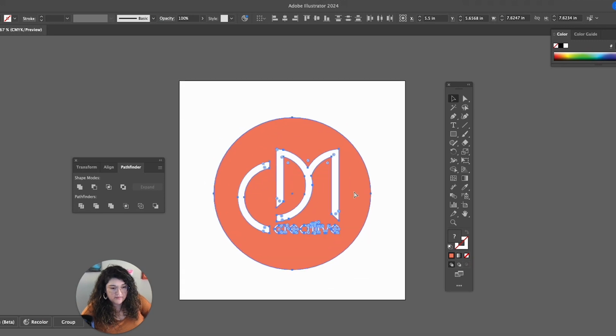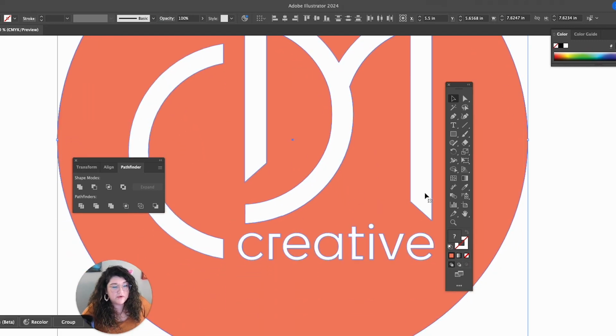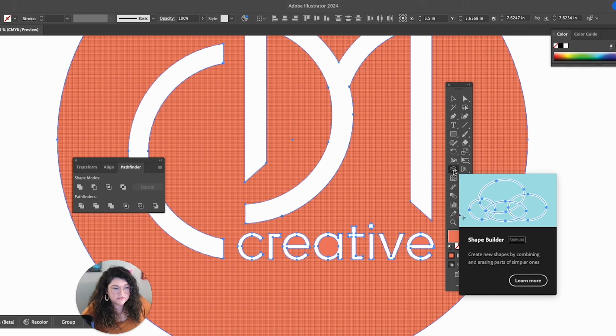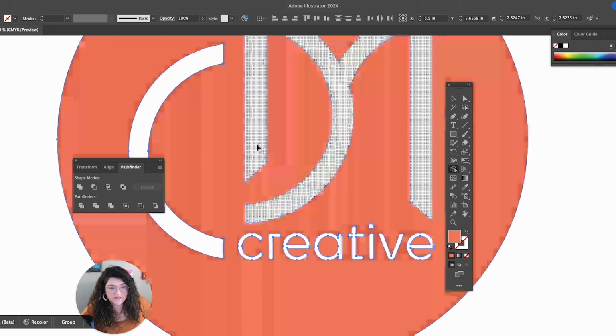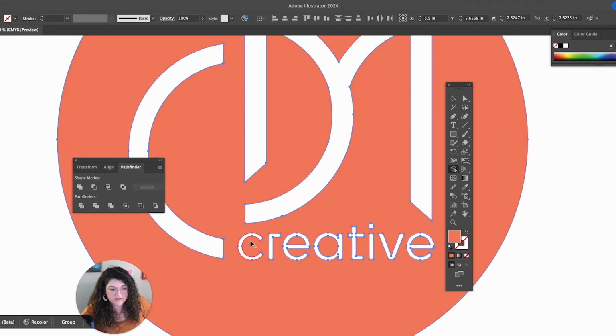So from here, I'm going to zoom in and grab my Shape Builder tool, and then holding down Option, you can see the little plus and negative sign. So making sure you hold down Option, with the negative sign you're removing the white from the object behind it, which is our circle.